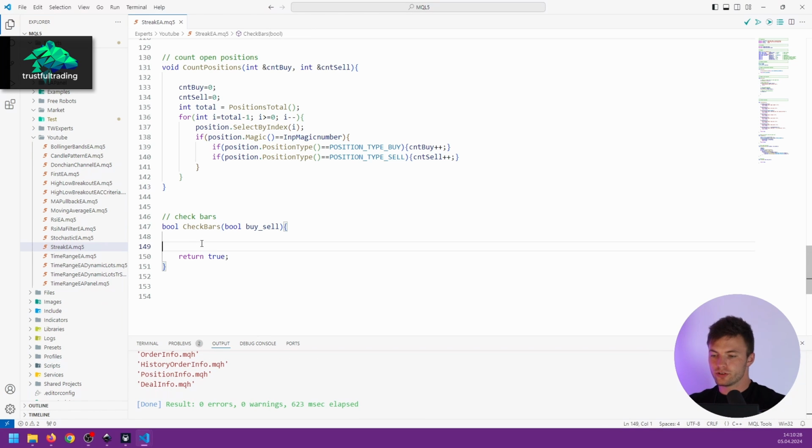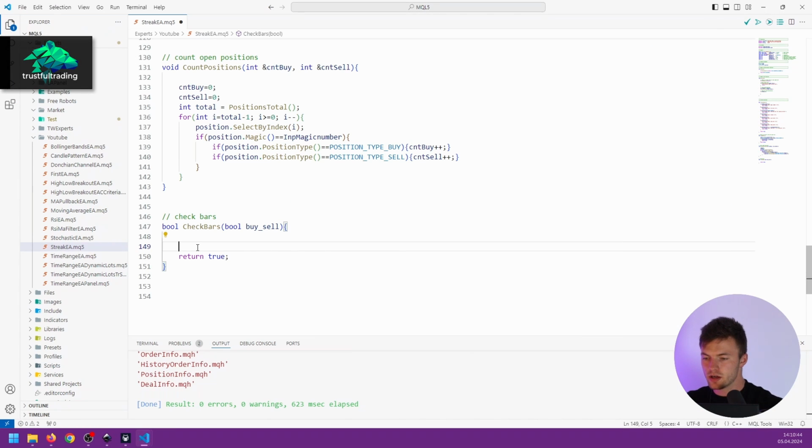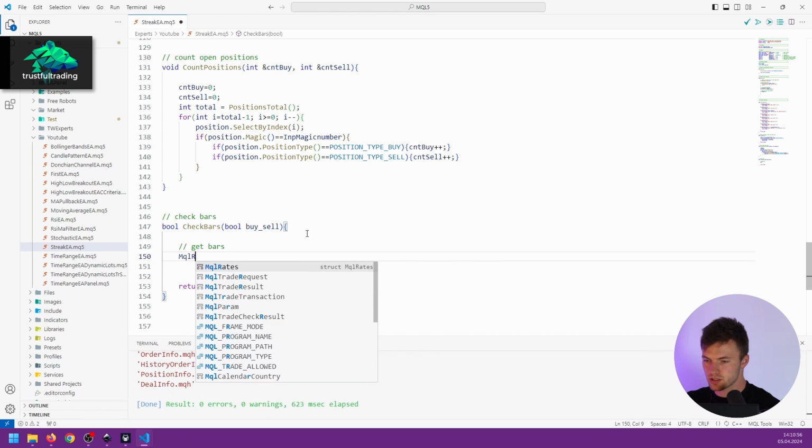Okay, so the first thing here in the function is to get the previous bars. And this, of course, depends on the number we have set with our input streak here, if you want to get 3 bars or 5 bars or even 10, for example. And to get the bars, we will use the MqlRates structure. So let's write a comment here, get bars. And here we just use the MqlRates structure.